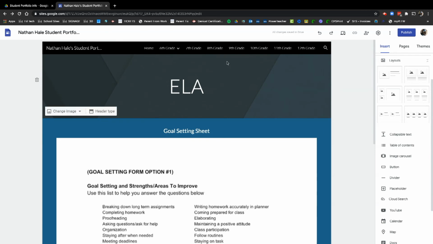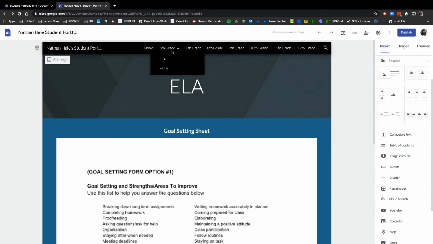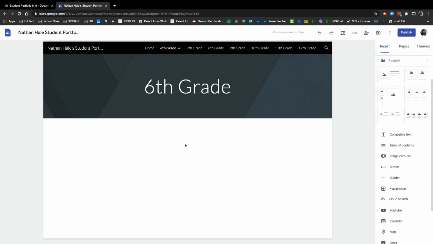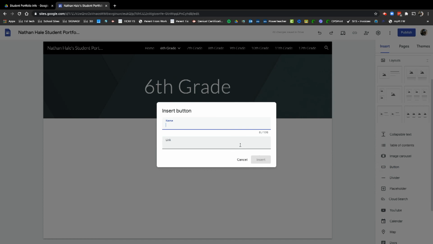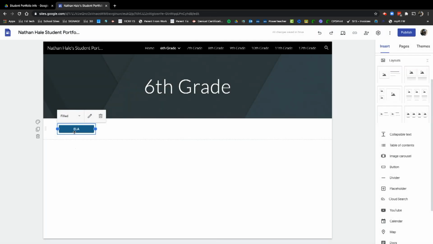Now what we're going to do is go back to the 6th grade page, and we're going to add a button. So that will take us from 6th grade right to that document. So I'm going to click Button, and the name is going to be ELA. And if I click Link, I have to pick the page I want to link it to. I'm going to click ELA and then Insert. And so there's my ELA button.